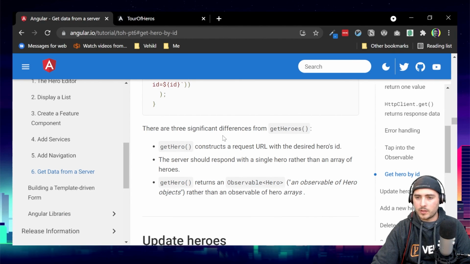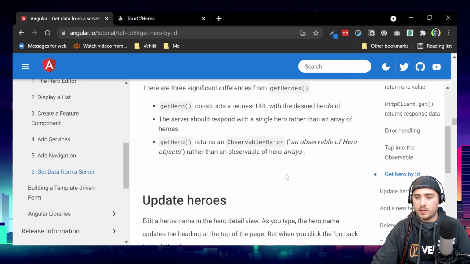There are 3 significant differences from get heroes. Get hero constructs a request URL with the desired hero's ID. The server should respond with a single hero rather than an array of heroes. And then get hero returns an observable of hero objects rather than an observable of hero arrays.